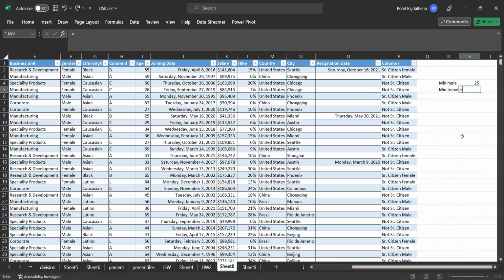Again, I'll simply use minimum, and the range will be age. Now the criteria range I have to mention. This is basically the range on which I'll be mentioning the criteria, and the criteria is female. All right. So let's check the minimum age of female employees: also 25. Let's check for both of them.